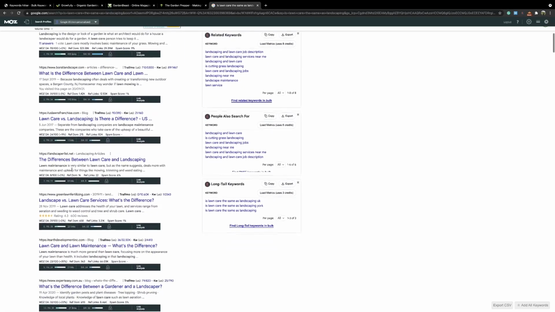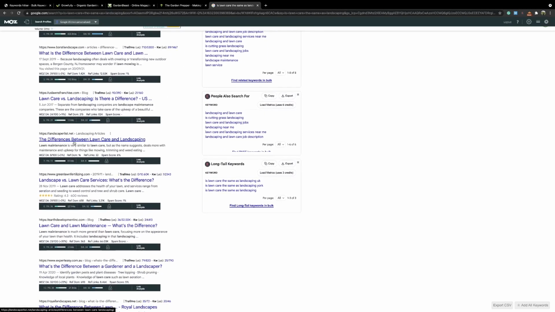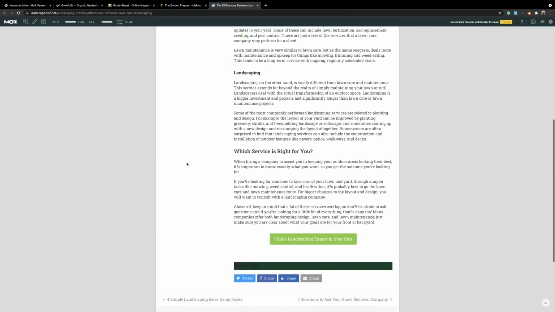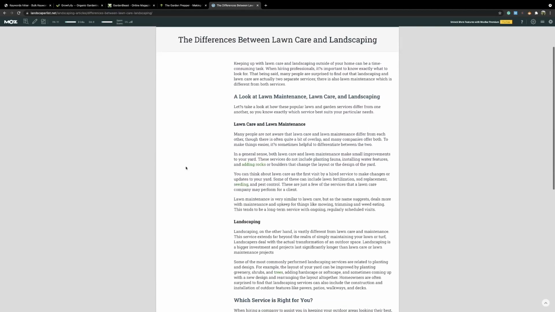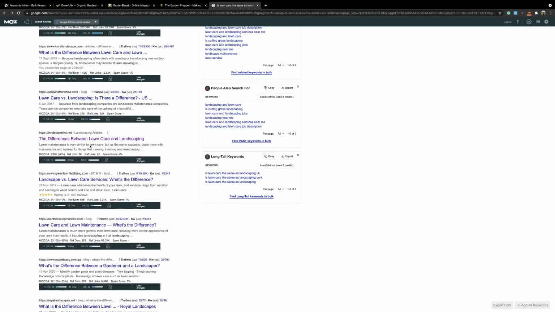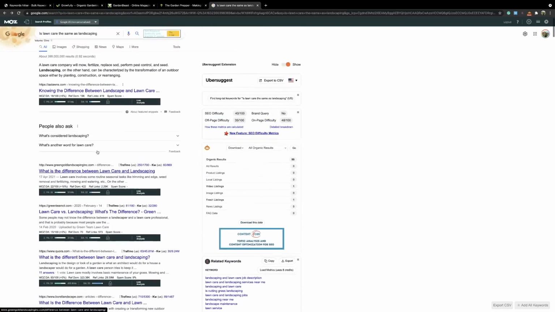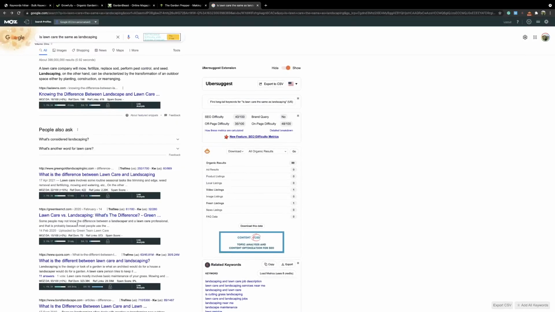So for instance, the one further down here, the difference between lawn care and landscaping is a DA of 8 and it has 0 backlinks. So if we click this article here, we can see it's a very short article. That's probably around 500 or 600 words. So I would consider that if that was higher up in the SERPs, let's say it's position 1, 2 or 3, that is very vulnerable. It's a very low DA, has 0 backlinks, and it's got a very short article. So that's the kind of result you are looking for in the top 1, 2 or 3 positions.